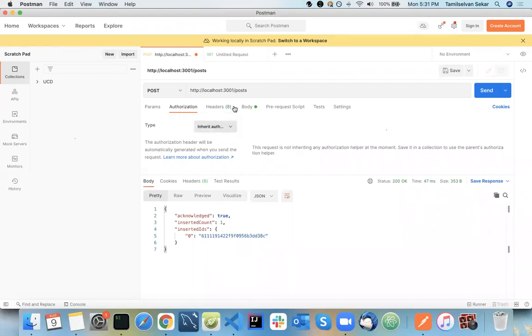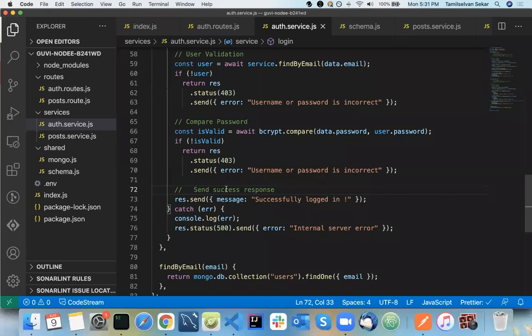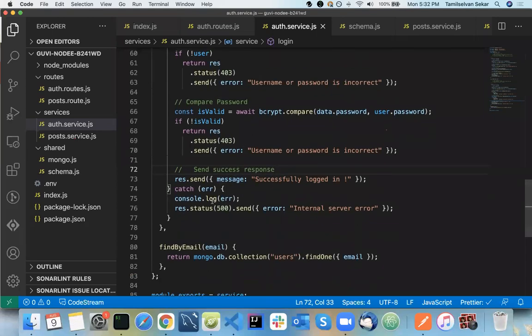First thing is you just need to log in to the system. Once I log in, I will not just send this message. Along with this, I will be sending you a token. Using that token, from now on, whatever API call you make, you need to send that particular token in the request, and I will be validating that token in the authorization. Tomorrow I will be showing that. That's how you will be doing it.